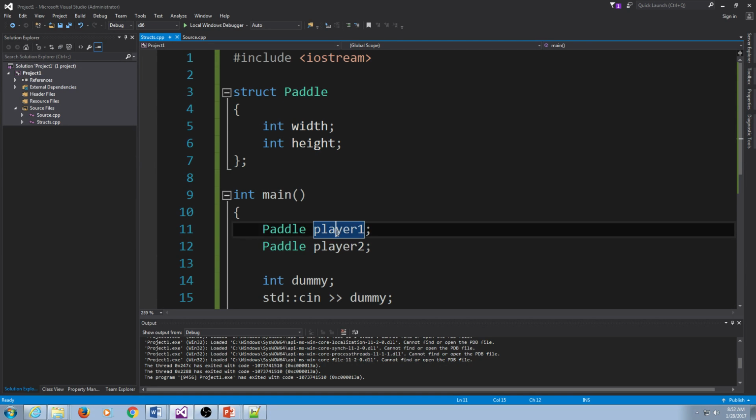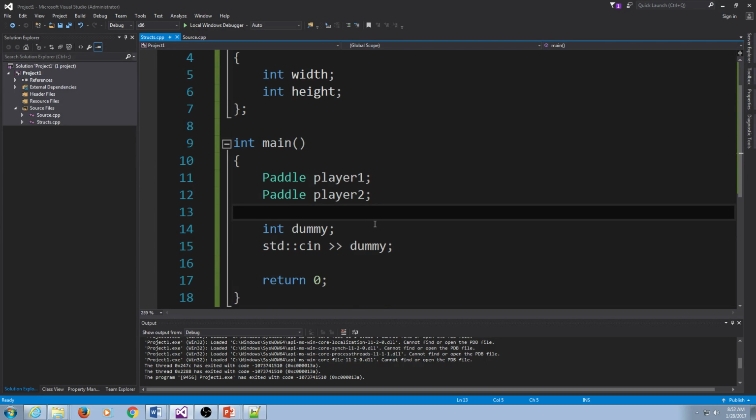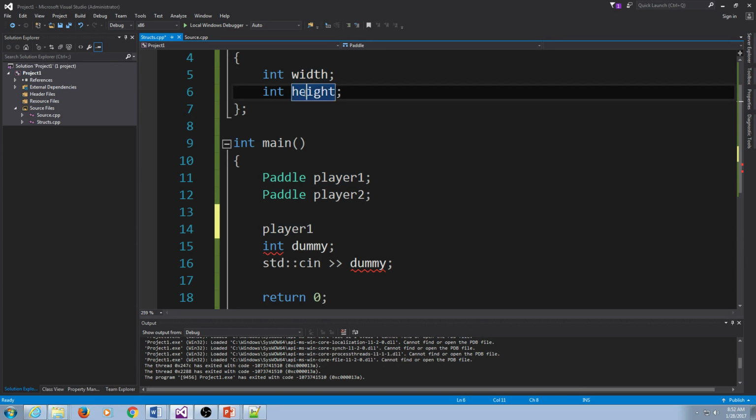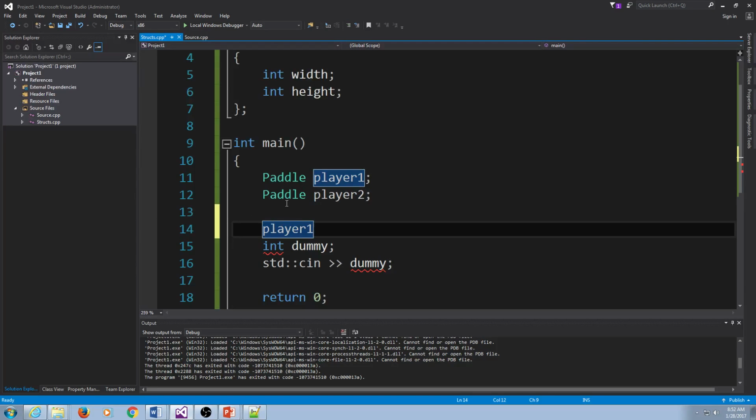So how do I get at these 2 variables here? How do I actually set the width of player 1? I have player 1. That's my variable that I'm using. It's a paddle type. How do I get at the width here? This is from the book. You guys should all know. Does anyone know what I used to get at the width and height here? The dot.